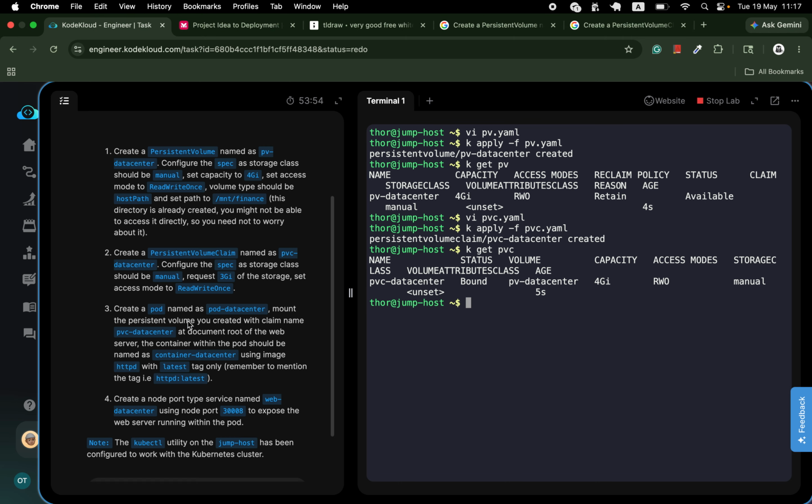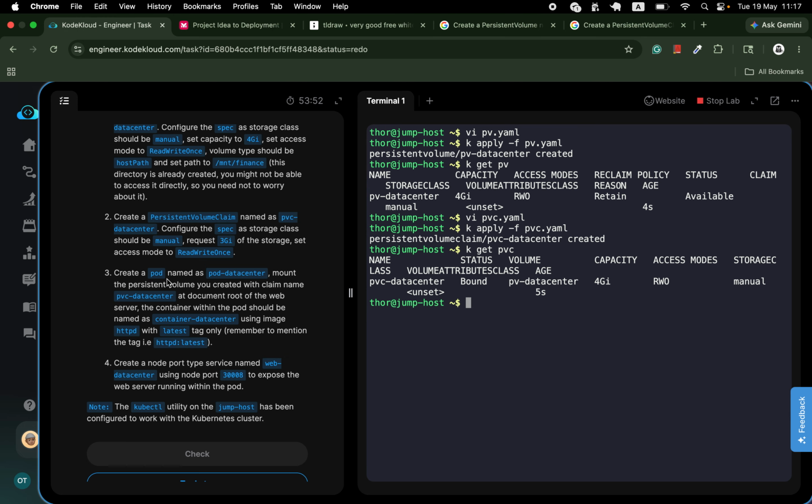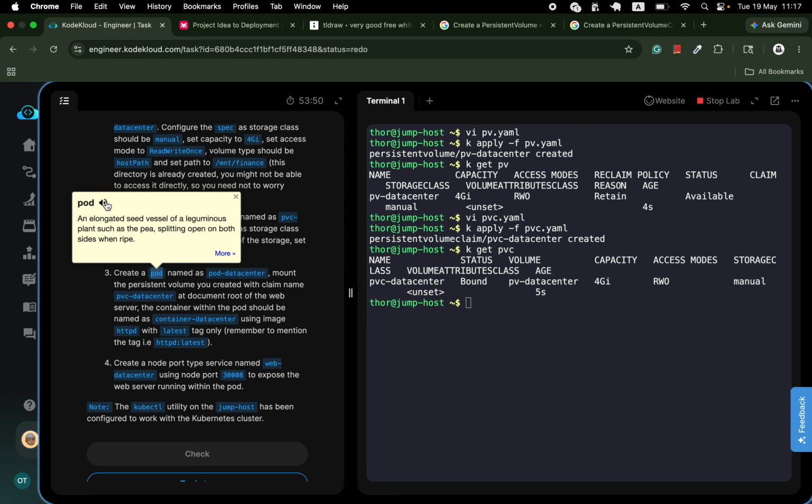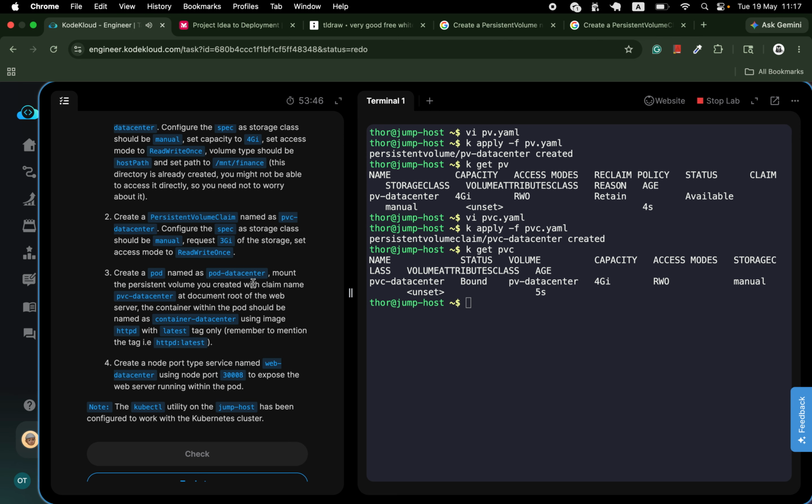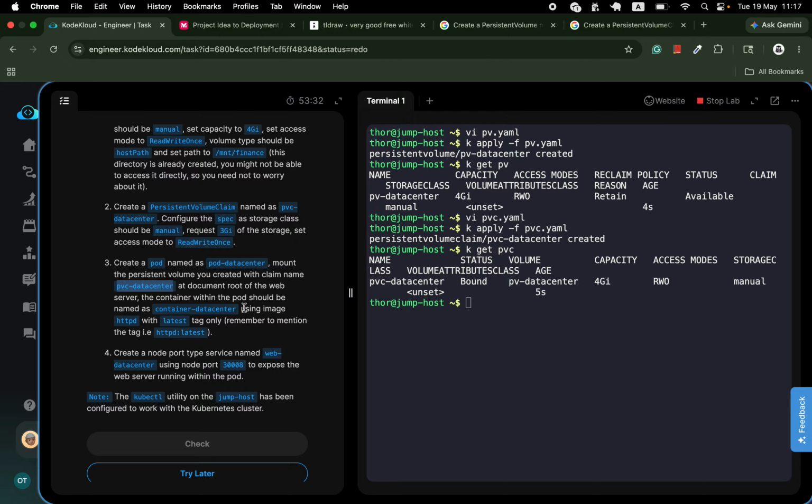All right, so now it is time to create a pod. I always struggle to pronounce this name. Pod. Yeah, pods. The pod name is pod-datacenter. And then we had to mount the persistent volume you created with the claim name. So here is the PVC name. But we shouldn't forget to mount at a specific directory. So the specific directory here is the document root directory of the web server.